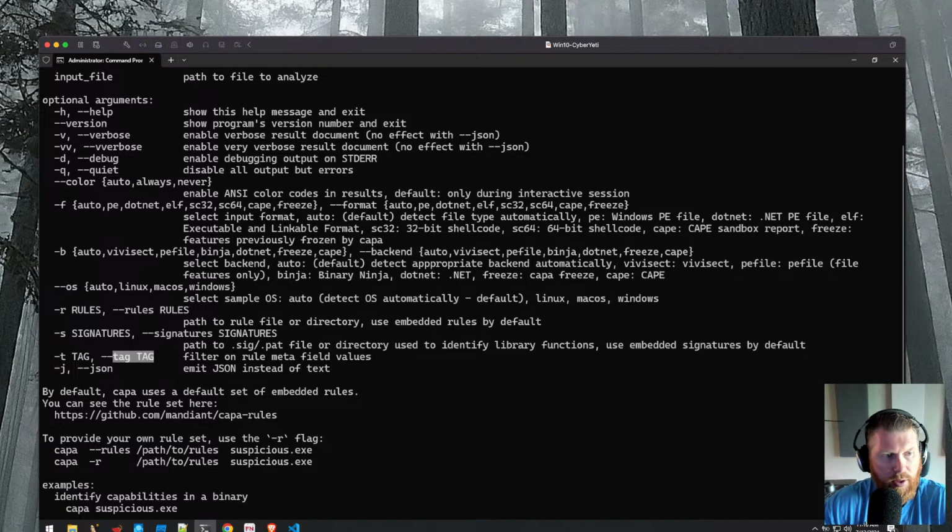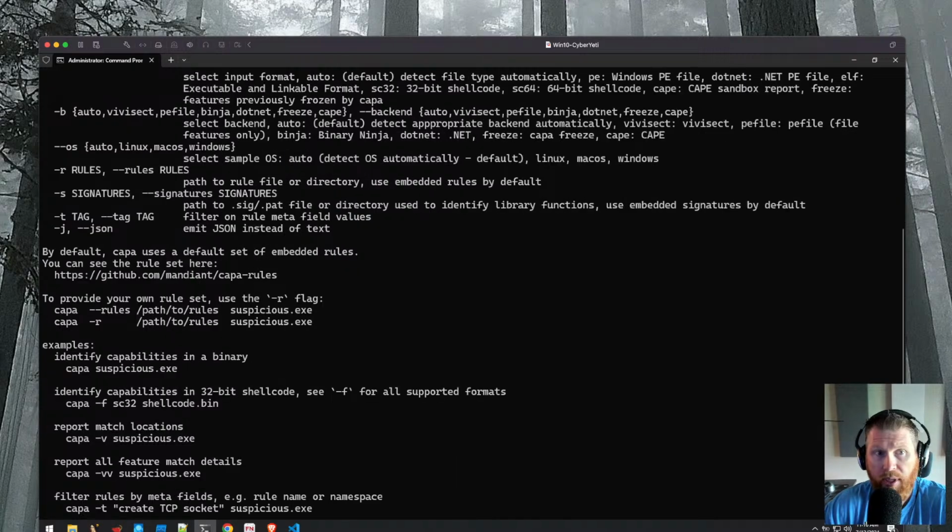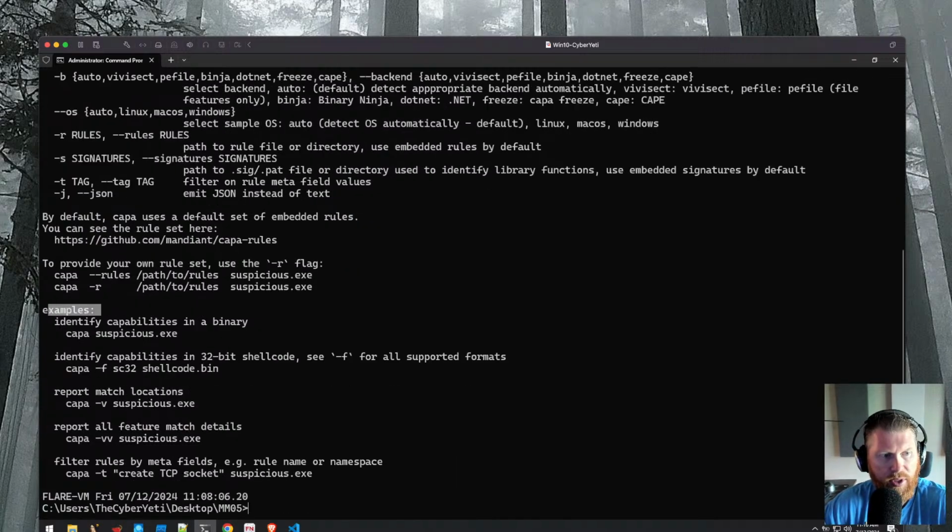There is a tag option. We'll use that in a moment. The tag option will allow us to filter, as you can see here. This can be really helpful, especially if we get a lot of output, which I've got one sample that'll do that. And then we can emit JSON. We don't need to do that, but just know that is an option for other ingestion. Now, there are some Capa tools to integrate with IDA, and I think with Ghidra as well. That's another opportunity for probably a live stream or a video later in the year or sometime in the future.